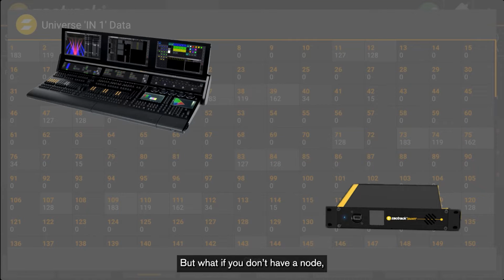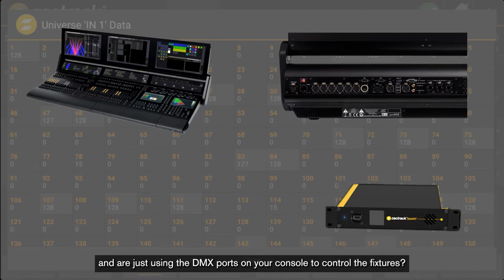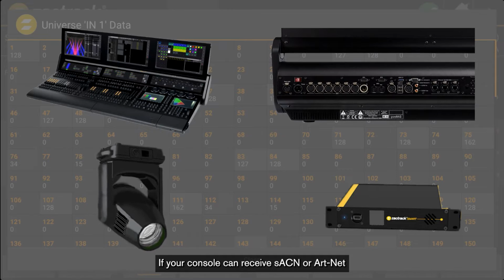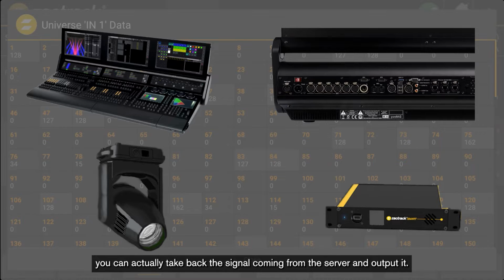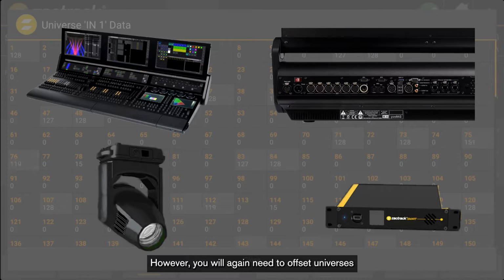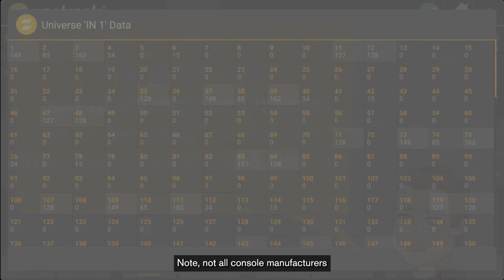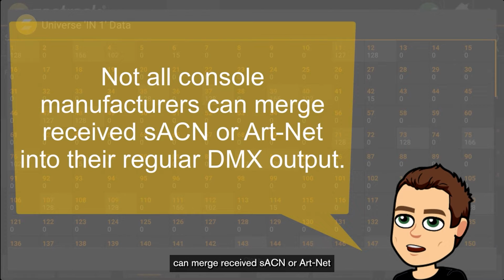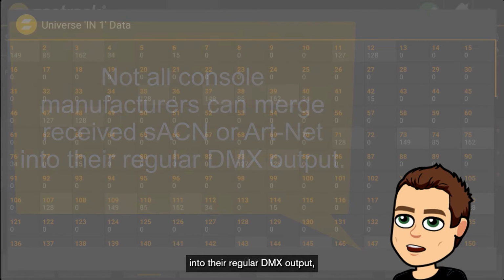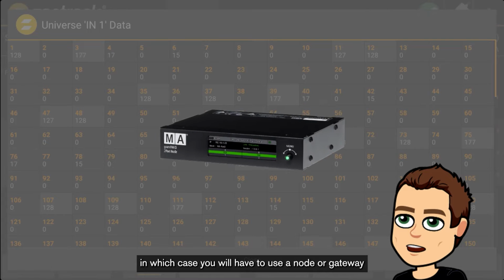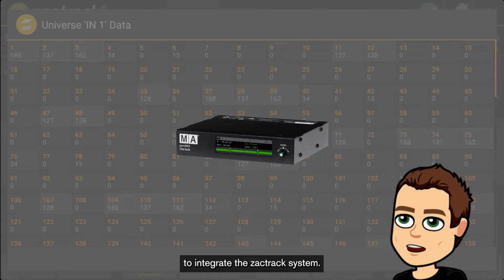But what if you don't have a node and are just using the DMX ports on your console to control the fixtures? If your console can receive sACN or ARTNet and merge it back into the output, you can actually take back the signal coming from the server and output it. However, you will again need to offset the universes so that you don't create a loop within the same universe. Note, not all console manufacturers can merge received sACN or ARTNet into the regular DMX output, in which case you will have to use a node or gateway to integrate it in the zactrack system.